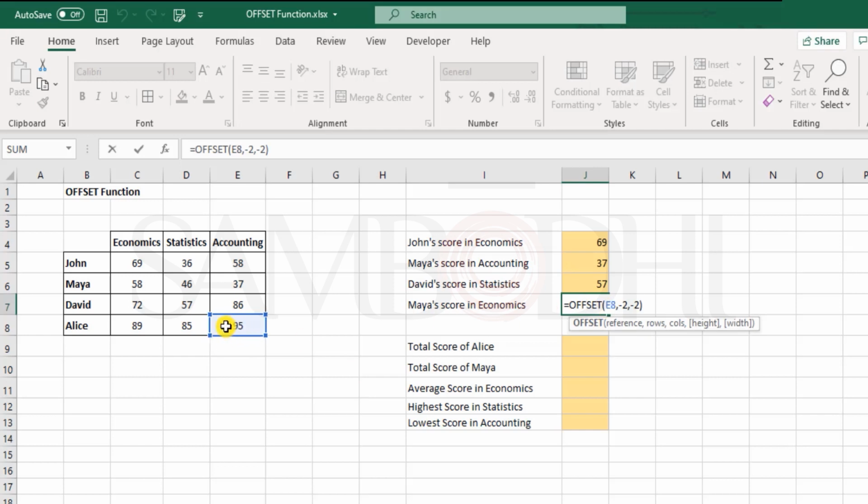So, in order to move towards the left, that is change columns or move columns towards the left, you need to use a minus sign. And similarly, if you wanted to move up by any number of rows, you need to give the number with a negative.